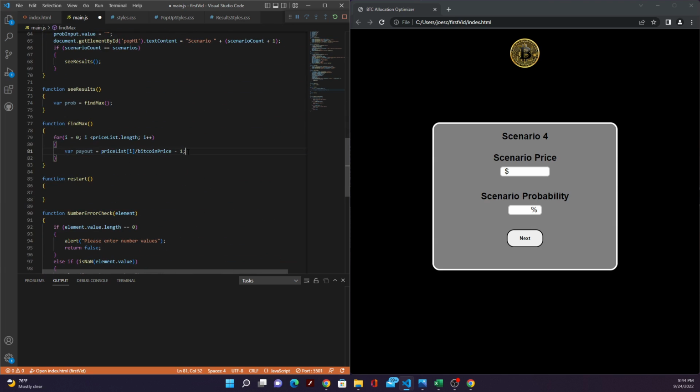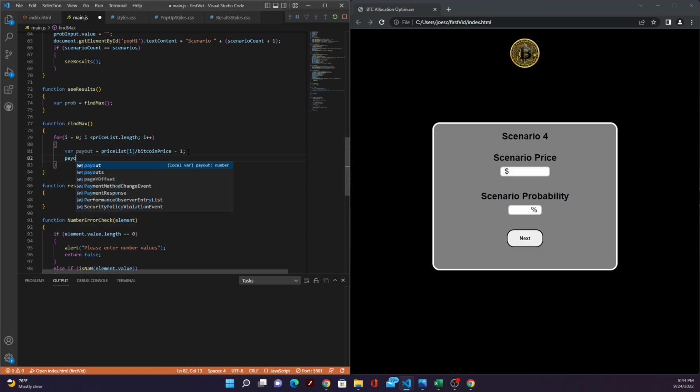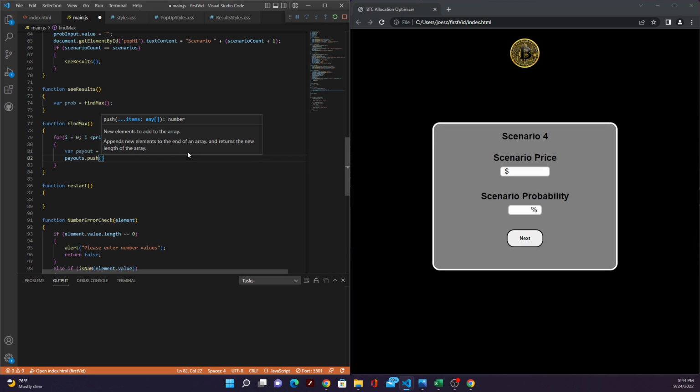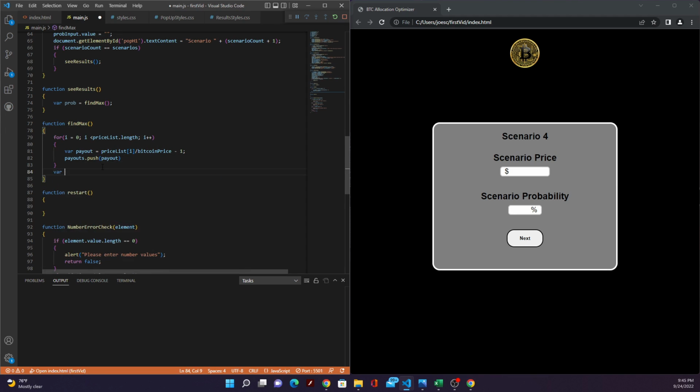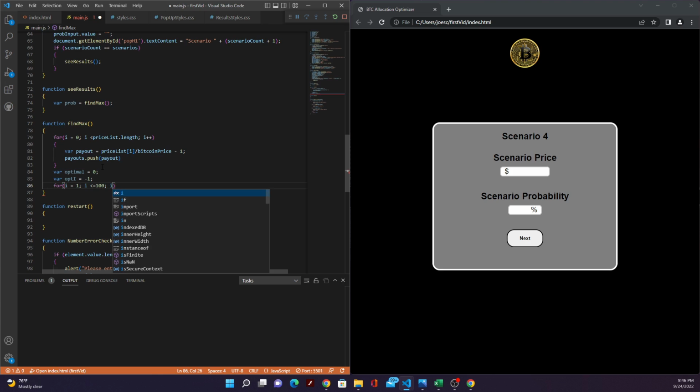And then back down here, we're going to want to say payouts.push(payout). So continuing after the for loop, we're going to create a variable called optimal and set it equal to 0. And we're going to create a variable called optI, make it equal to -1. After this, we're going to do another for loop, except this time we're going to start at i equals 1, i is less than or equal to 100, and i++.